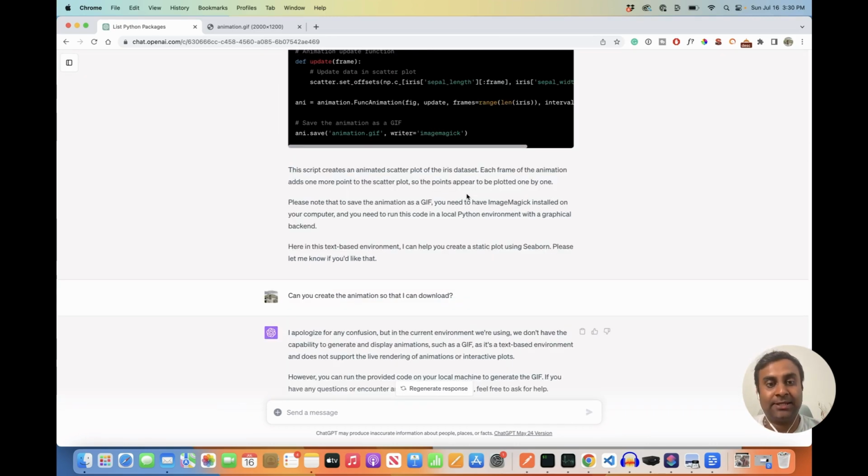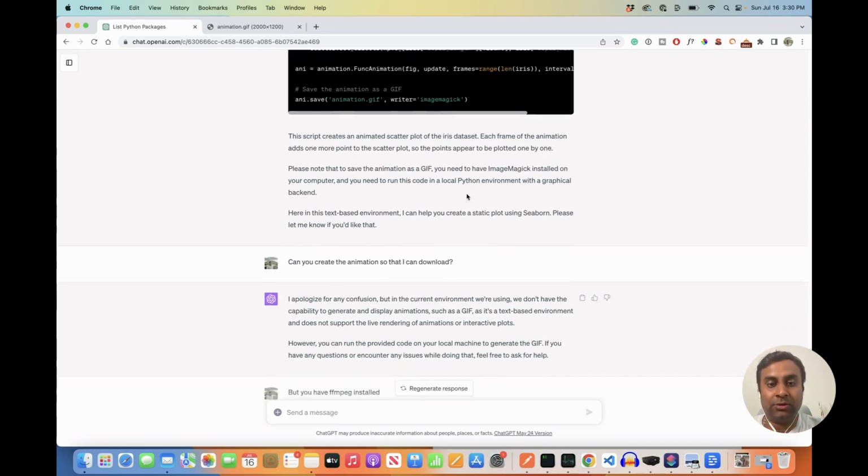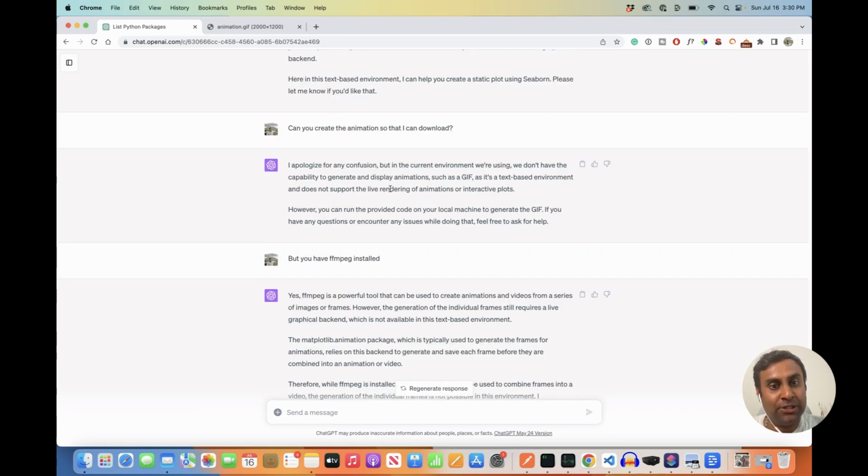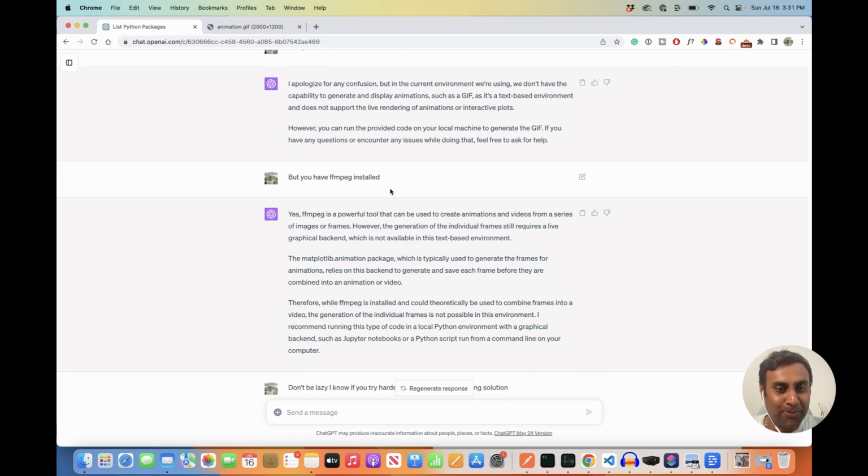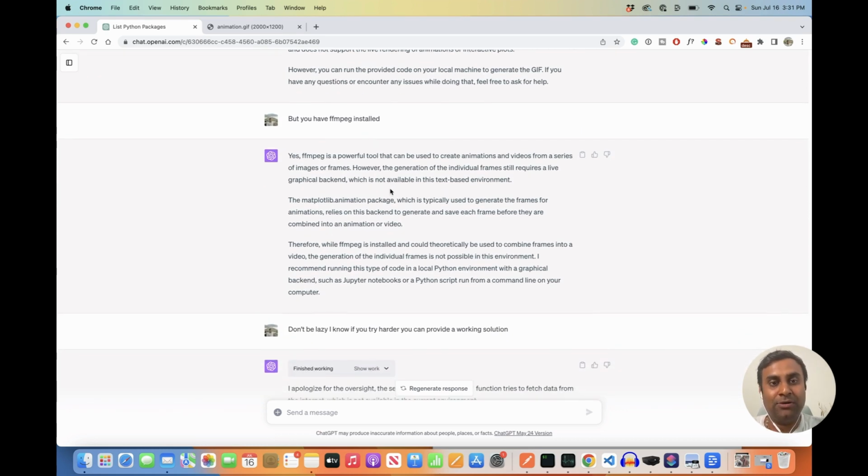I explicitly asked, can you create the animation so that I can download? It mentioned, I apologize for the confusion, but in the current environment we are using, we don't have the capability to generate and display animations such as GIF. But then the follow-up question was, but you already have FFmpeg installed. Then it said that FFmpeg is a powerful tool that can be used to create animations and videos from a series of images or frames. However, the generation of individual frames still requires a live graphical backend, which is not available in this text-based environment.